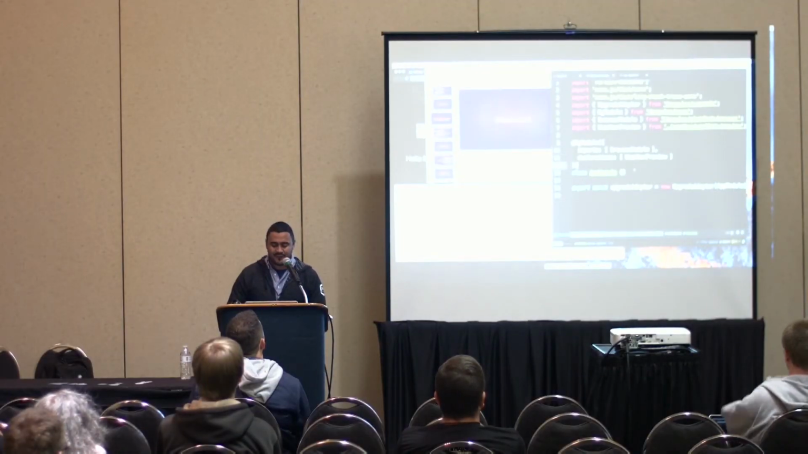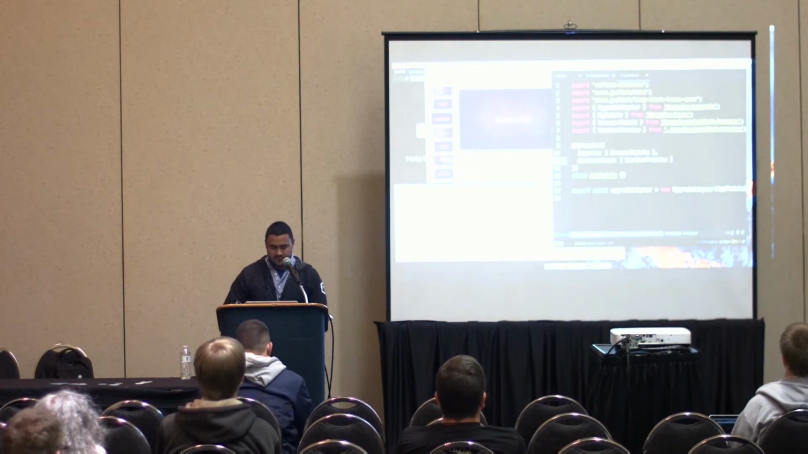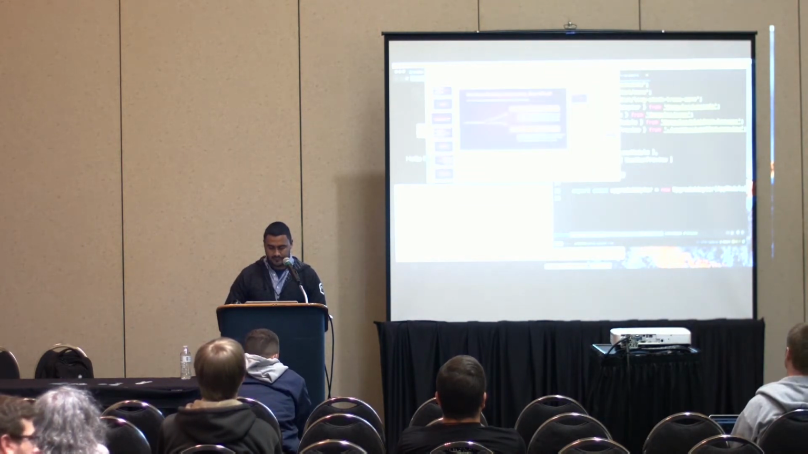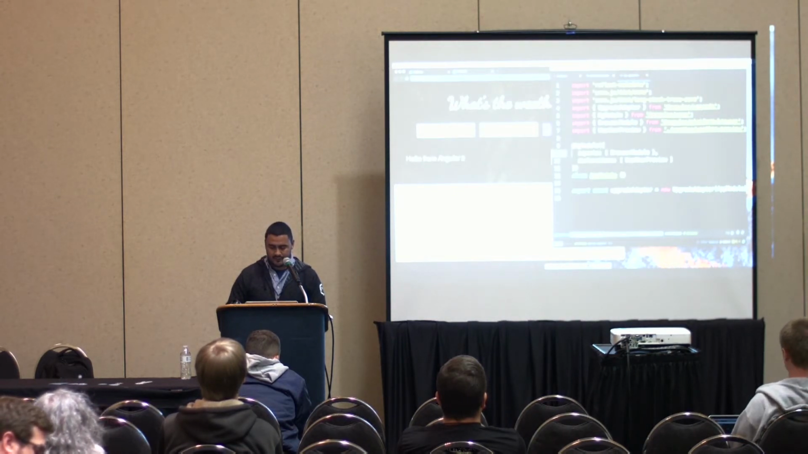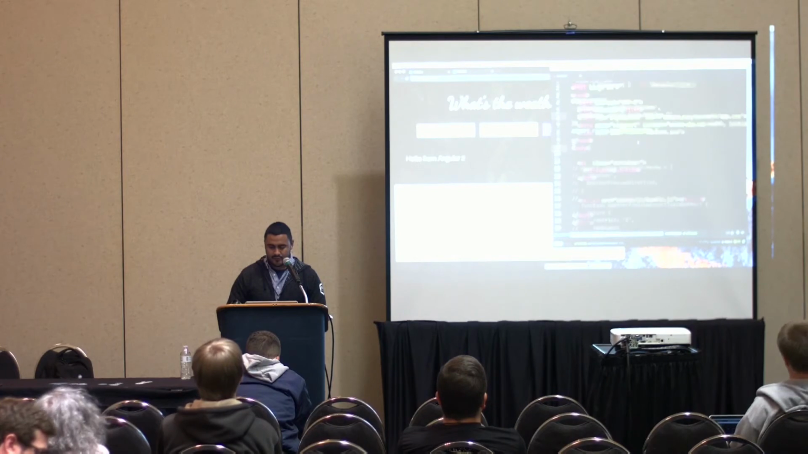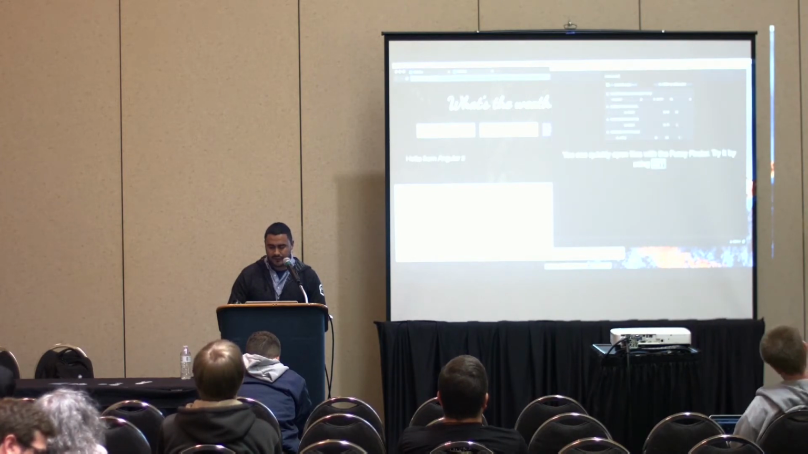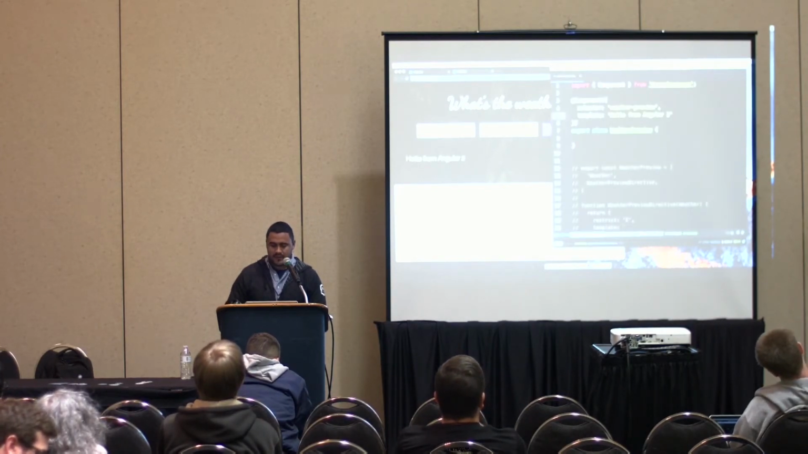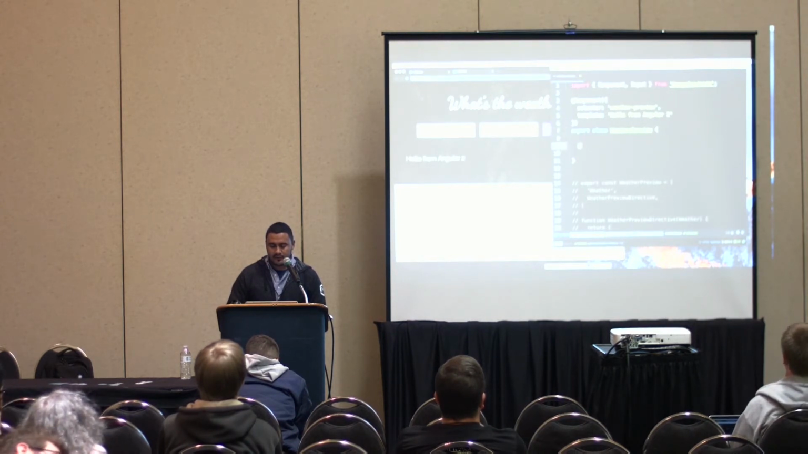So, let's see. So, start with going into weather preview again. And now we'll also import input from it. Now here, as an input, we want to say we want the weather property.